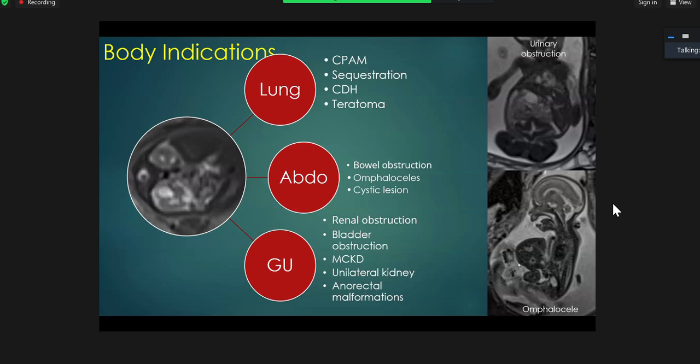So bladder obstruction, multicystic kidney disease, unilateral kidneys, and we can even see anorectal malformations. So here's an example from our institution of an omphalocele. You can quite clearly see the herniation of that liver externally, and then you have to evaluate what else is being herniated. Here's a urinary tract obstruction. You can see this thickened bladder here, really abnormal morphology also, and the ascites, free fluid in the abdomen, could be urine.